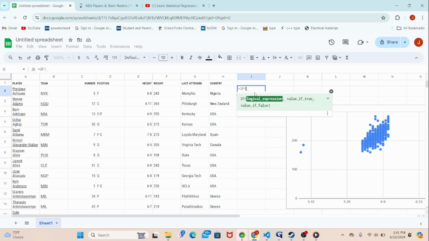So we can say equals IF, length of the cell of E2 is equal to 3. That's our logical expression. Now we have to input a value if true. We're going to want to take the leftmost character of E2 and multiply it by 12. So that's the number of feet multiplied by 12 inches. And we're going to want to add the rightmost character. So this script right here will take 6, multiply it by 12, and add an additional 8.